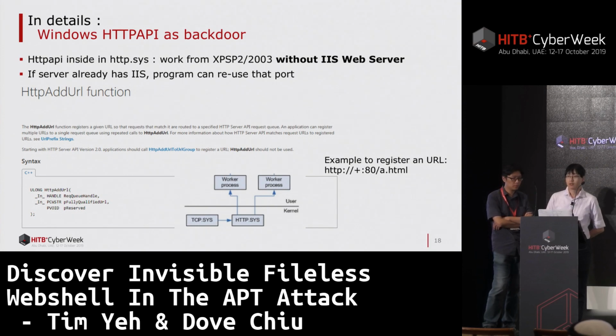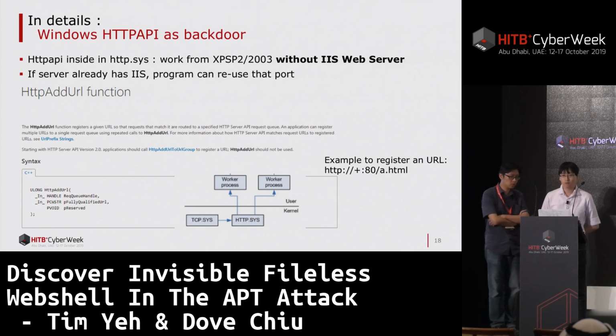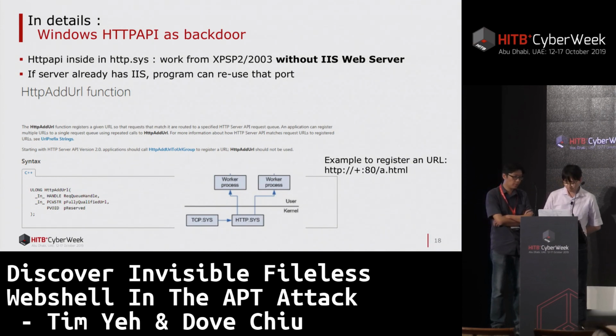But if the IIS server is installed in Windows, the benefit for the hacker is that their invisible web shell can reuse port 80 or 443, so the backdoor is hard to trace and can bypass some firewalls or network traffic monitors.